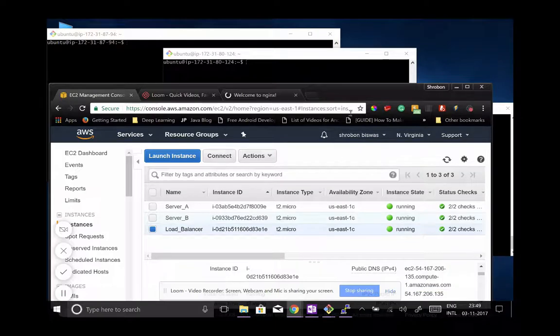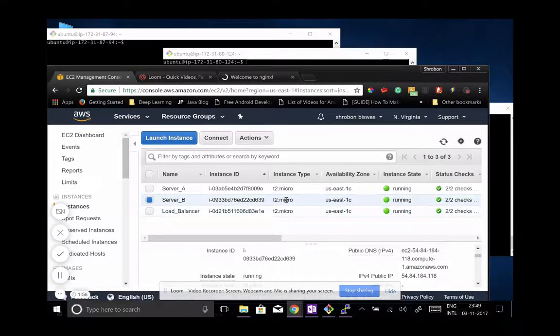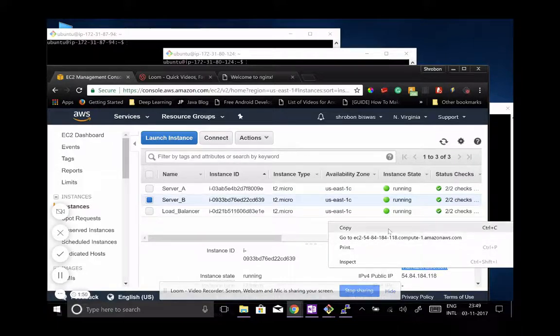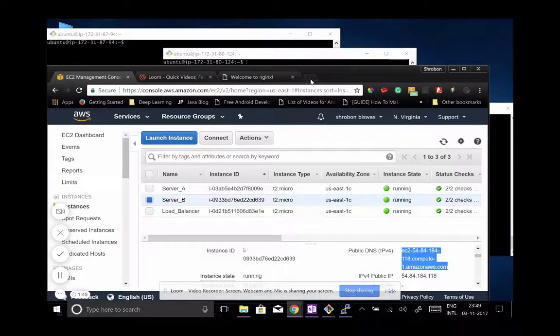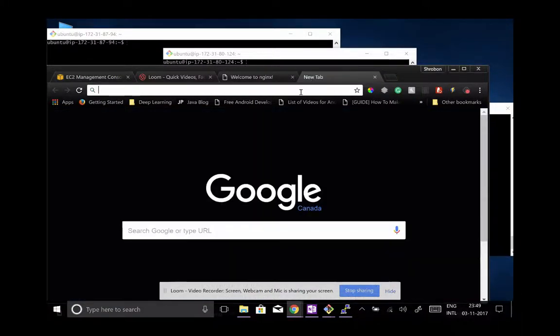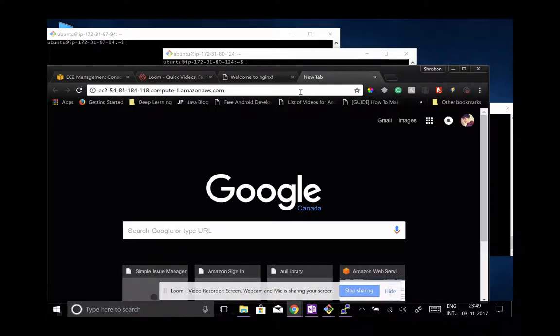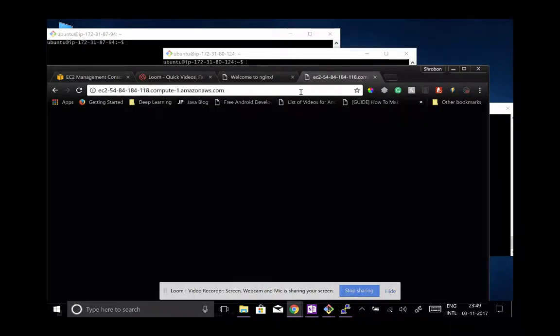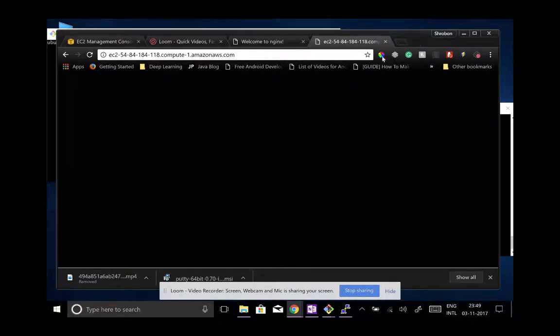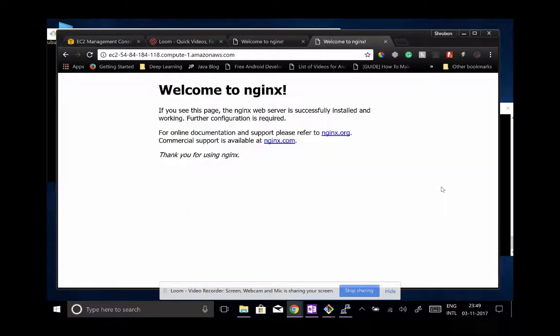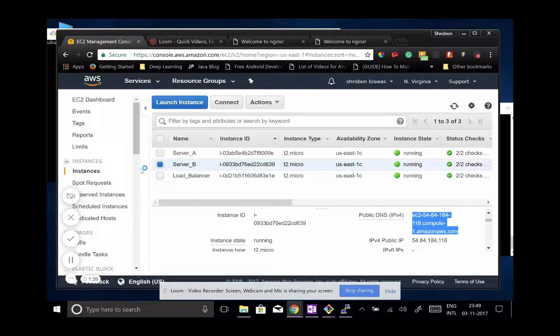Now let's go here. Copy this for server B. Open a new tab, paste it there. Nginx is running on server B as well. It takes so long to load up, man. See? I'm again really sorry for my bad internet connection.